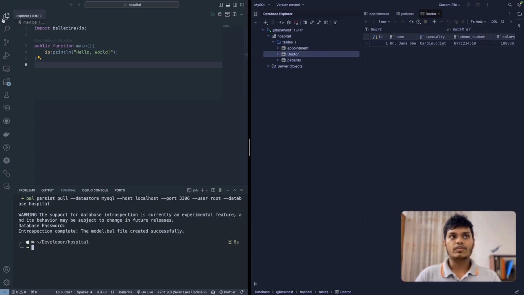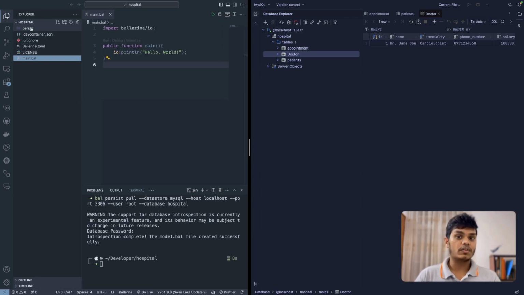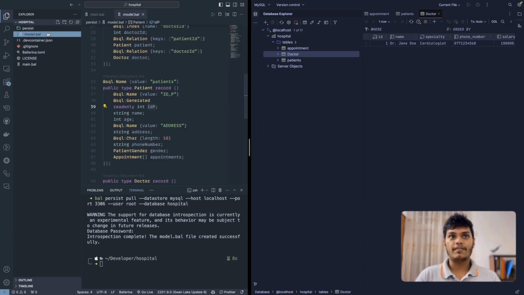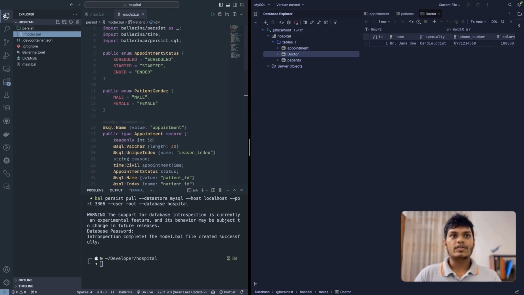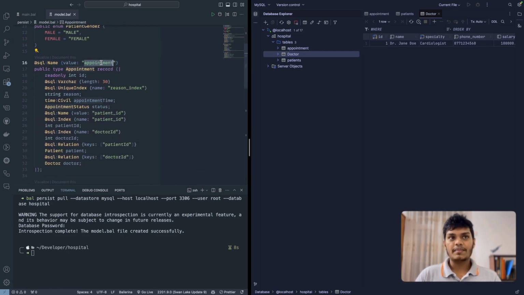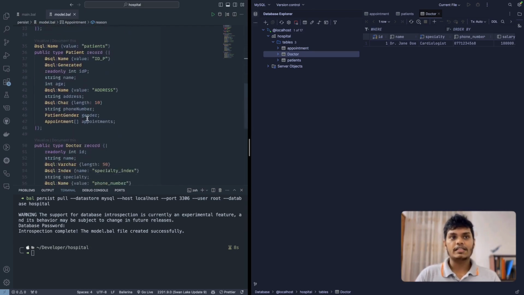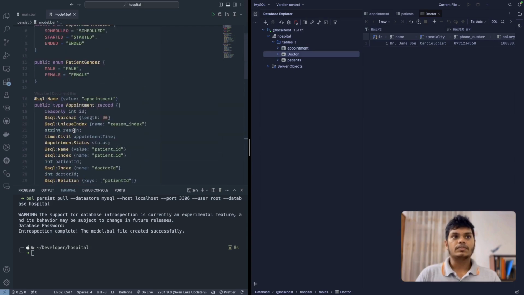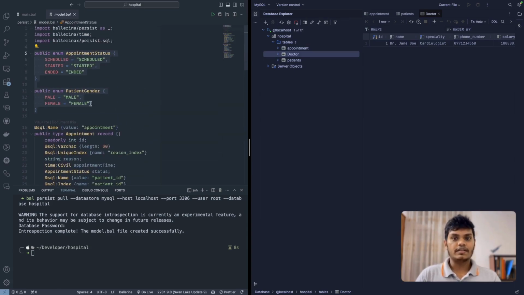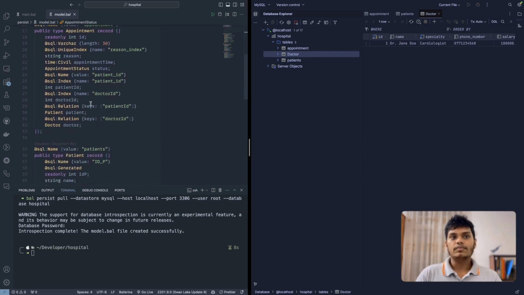When you navigate the project folders, you will see a new folder called persist, and in there is the model.bal file. As you can see, all of these non-conforming names are automatically converted to conforming names, and these different types are also converted to appropriate types through the use of annotations, and everything has been handled for you. Even enums are identified in the database. And now you can just generate the client API and use Bal Persist as usual with this existing database.